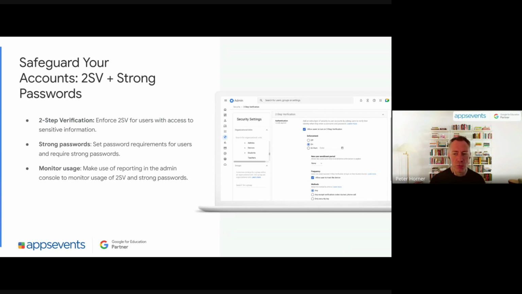And you can actually monitor this on your domain. If you go into the reports, then user reports, and go to security, that will give you a snapshot of how strong everyone's passwords are, and it will highlight any users with weak passwords. So do make use of that report as well.